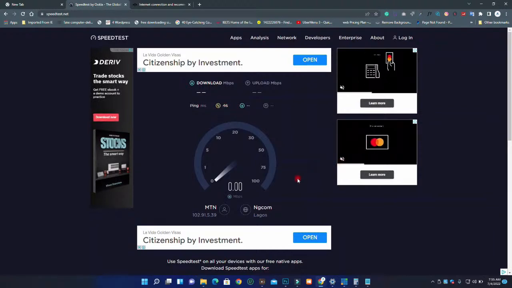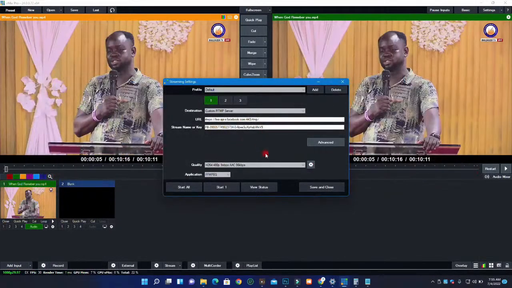Okay, so thank you very much, guys. This is how you can manage your live streaming to have a very smooth flow.